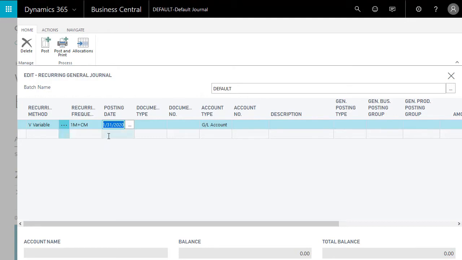Then the posting date. This is also something that you might have to pay attention to, because in the recurring general journal, the rule is that the system will only post lines where the posting date is equal to or before the work date. Very important. Why is this? Well, quite simple. In that way, you can have different lines with different frequencies, and the system, by applying that rule, will never post in the future. You see, that's the reason.